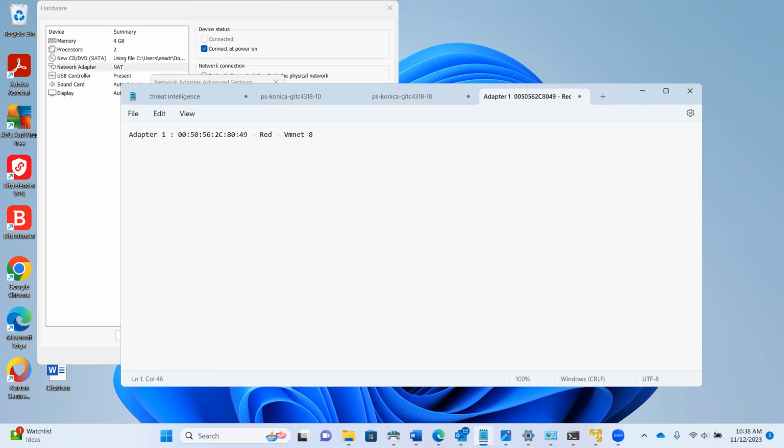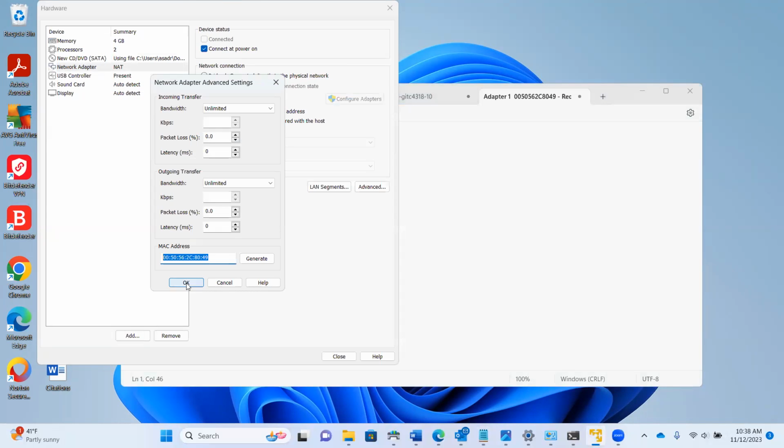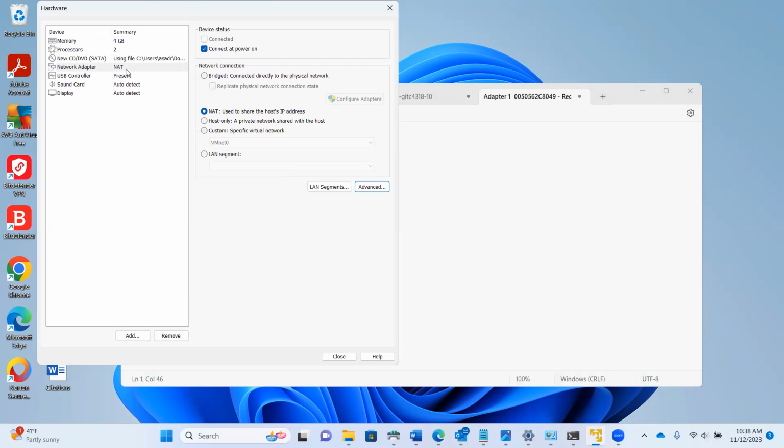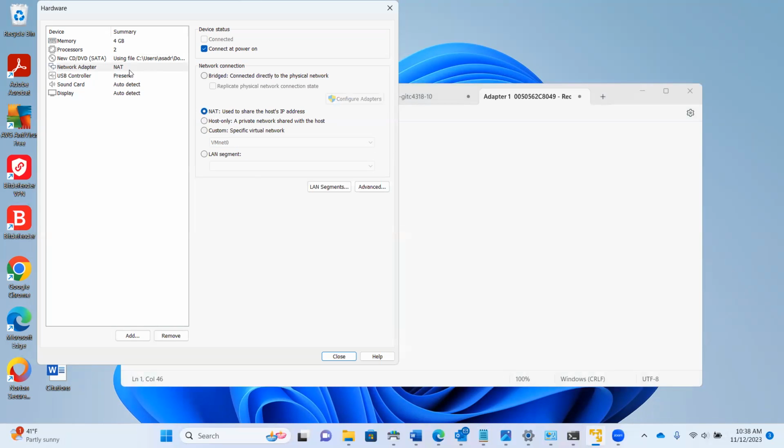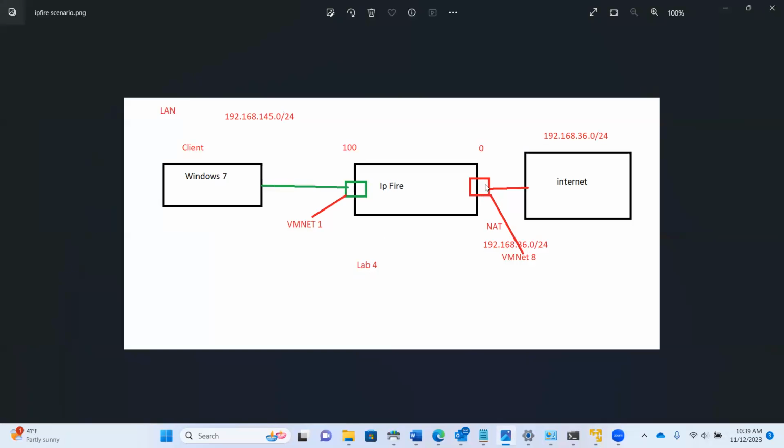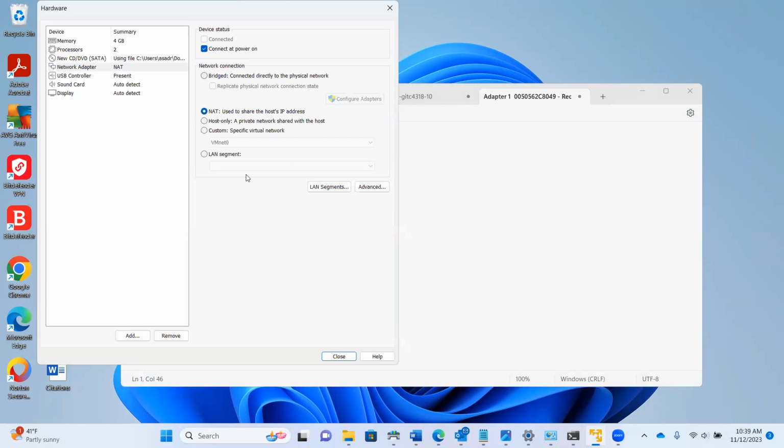Now, how do I know that it's connected to VMnet 8? First of all, let's click OK for this one. You can see that the default setting of the network adapter is NAT, and NAT is VMnet 8, okay? If you still don't know, I can click on custom, and if you see here, VMnet 8 is NAT, right? So your first adapter is on VMnet 8, which is what we wanted as per the scenario that I just showed you. So red interface, VMnet 8. I haven't configured the red interface yet, but this is my plan.